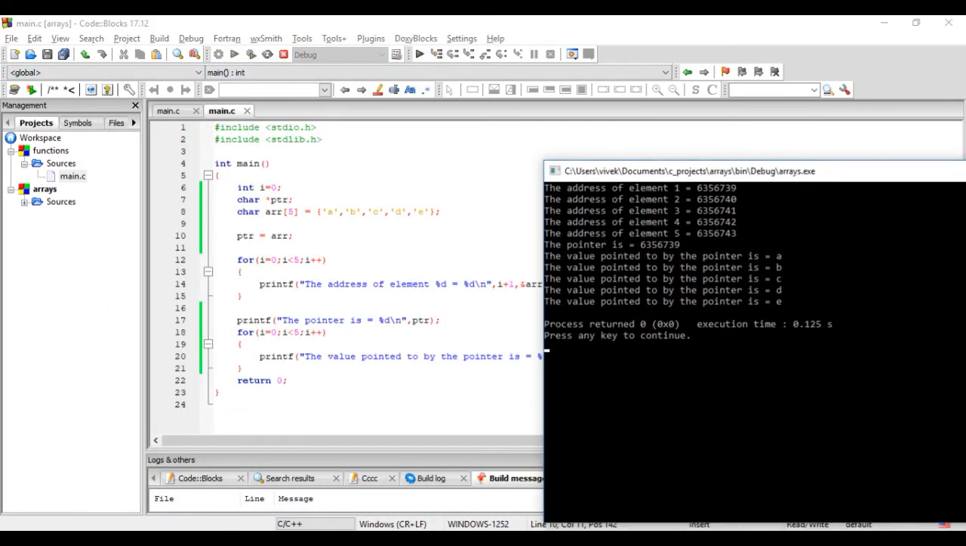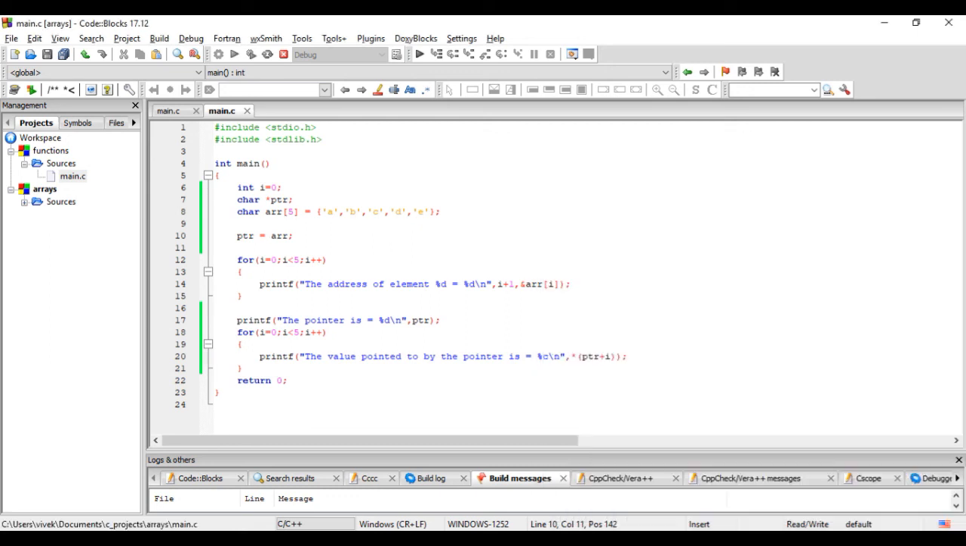So you see here, the address of element 1 is 6356739 and the pointer is also 6356739. That means this name, the name of the array, is actually the address of the first element. So we don't have to write ampersand arr and in brackets the index 0. We can just write the name of the array. This becomes very helpful when we are trying to pass an array. We'll see this in the next video.